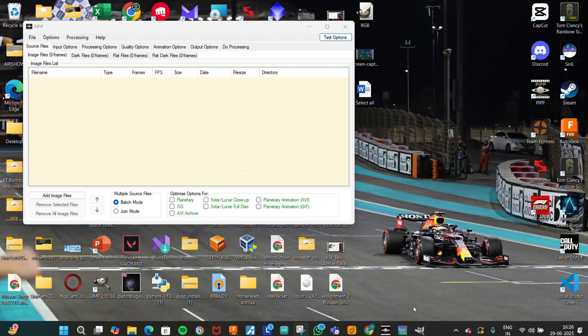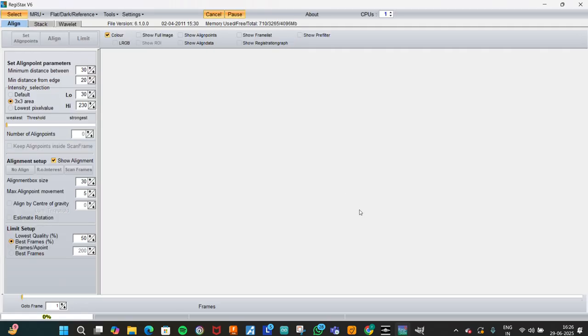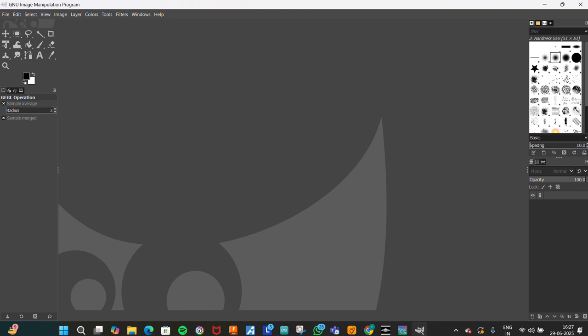Then the second software that we use is called RegiStax. RegiStax is a software that we use for stacking an image, and this will help us in some basic processing like sharpening and RGB alignment. And then we have GIMP. GIMP is essentially kind of a free Photoshop that helps us in post processing the image that we've taken.